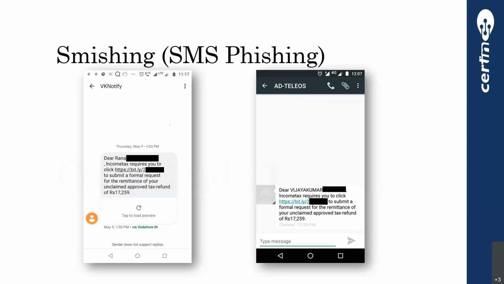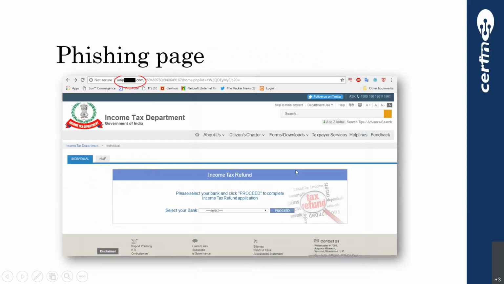dear so and so, your income tax department requires you to click on this link to submit a request for remittance of your unclaimed approved tax refund. So these were actually SMSs which were promising a certain refund of income tax, and there would be a shortened URL given inside the SMS, and when the user clicks on this particular shortened URL, the user will be taken to this kind of a phishing page.